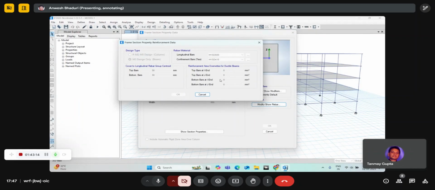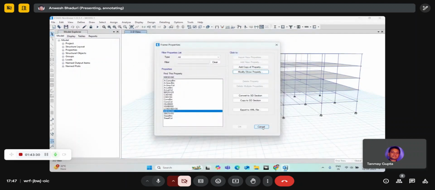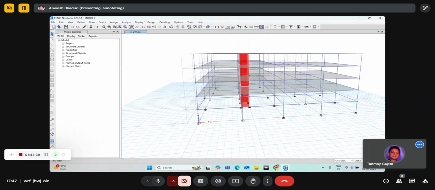Now here you see normally M3 hinges are formed at the ends. So you can see the rebar areas are for the ends only. So this needs to be defined. Then we need to define hinges. That can be done from the menu.